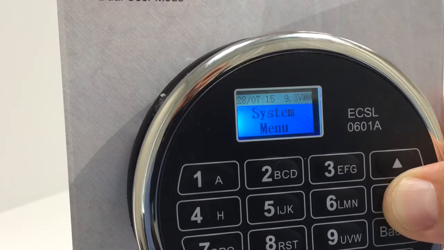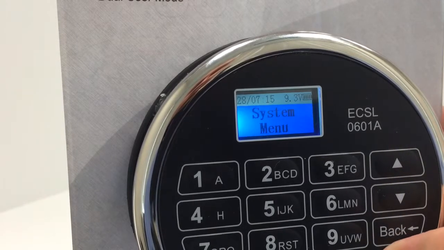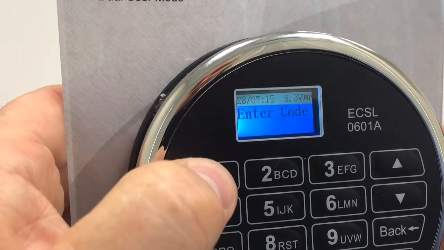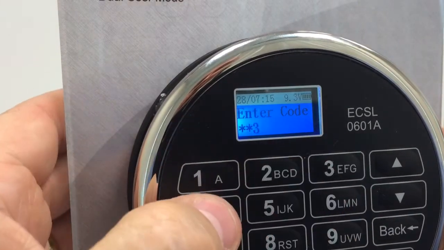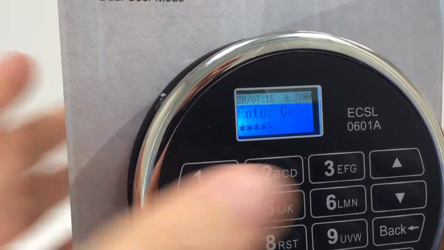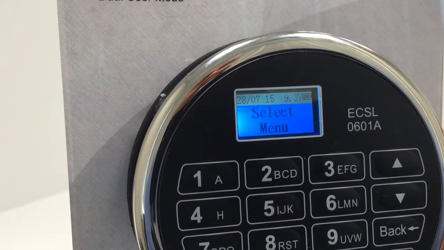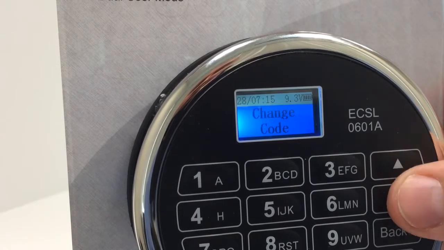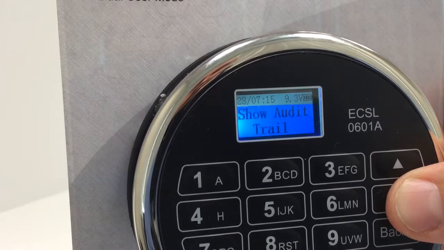So system menu is the one that I really want to get to, and I press OK at the system menu. Now it asks me who I am. Do I have access to the system menu? So I'm going to press my manager code, which is ID01, 123456, and it shows me I'm verified. Now it says select the menus that you want. Again, you use the up and down arrows here in order to scroll through the various menus.